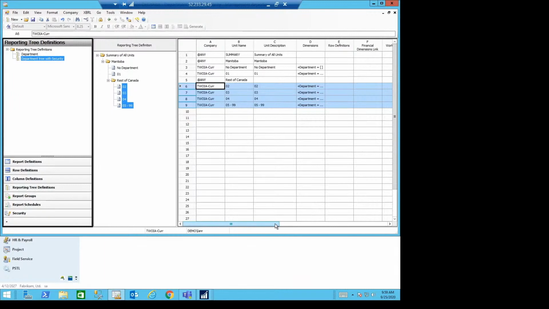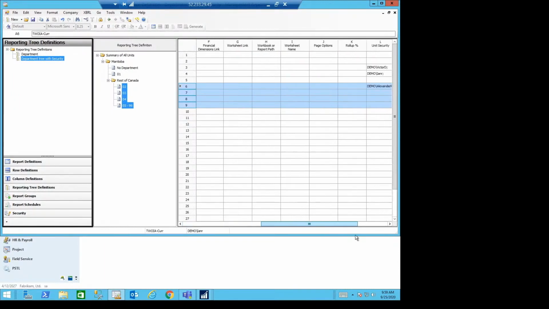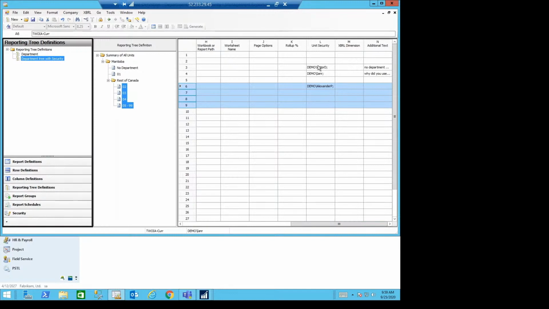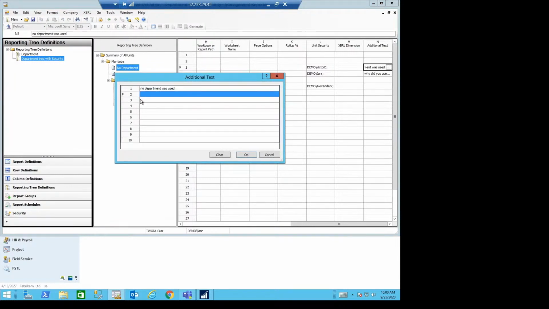Moving across my tree, I'm going to see that I can have unit security. So anything with no department can only be seen by Victor. Anything with department 01 can only be seen by myself. Anything with department 2 can only be seen by Alexander. And then 3, 4, and 5 through 99 can be seen by anybody because the unit security is blank. Moving further across to my additional text, this is where we have the 10 lines of additional text that we can add onto the tree so that it can print onto the report.